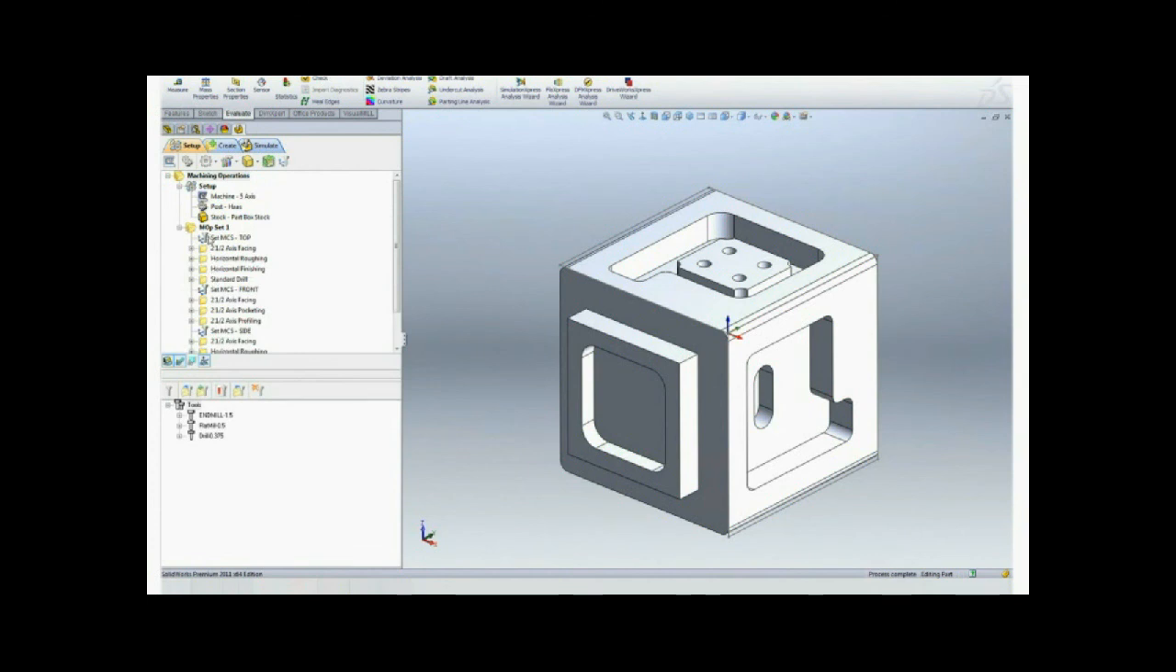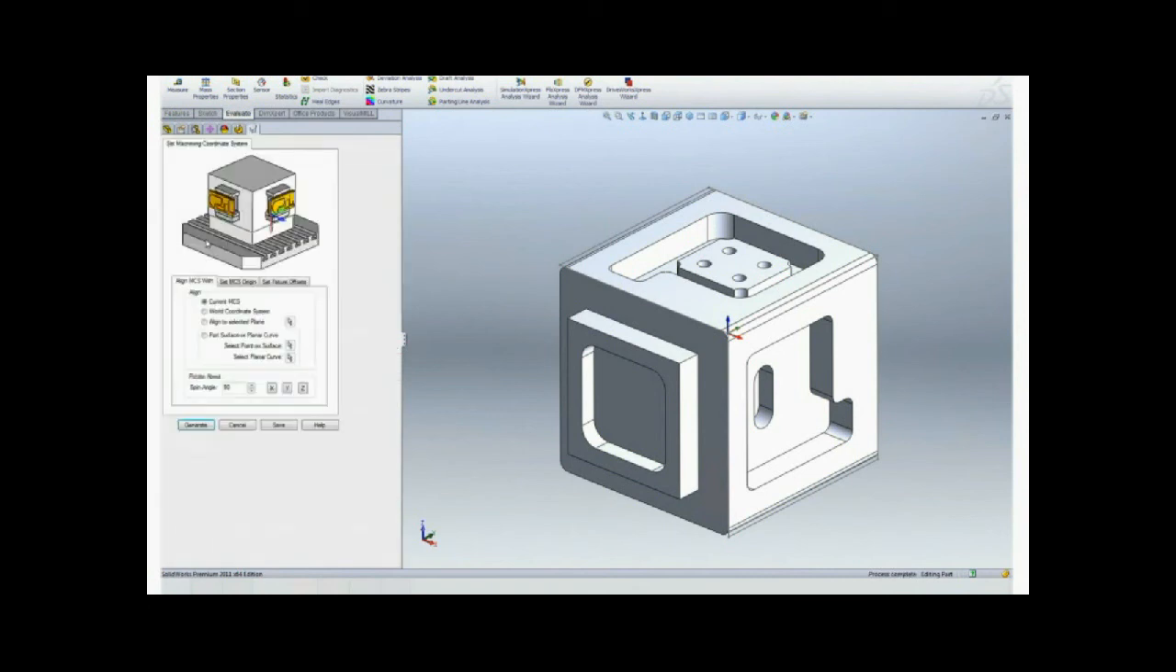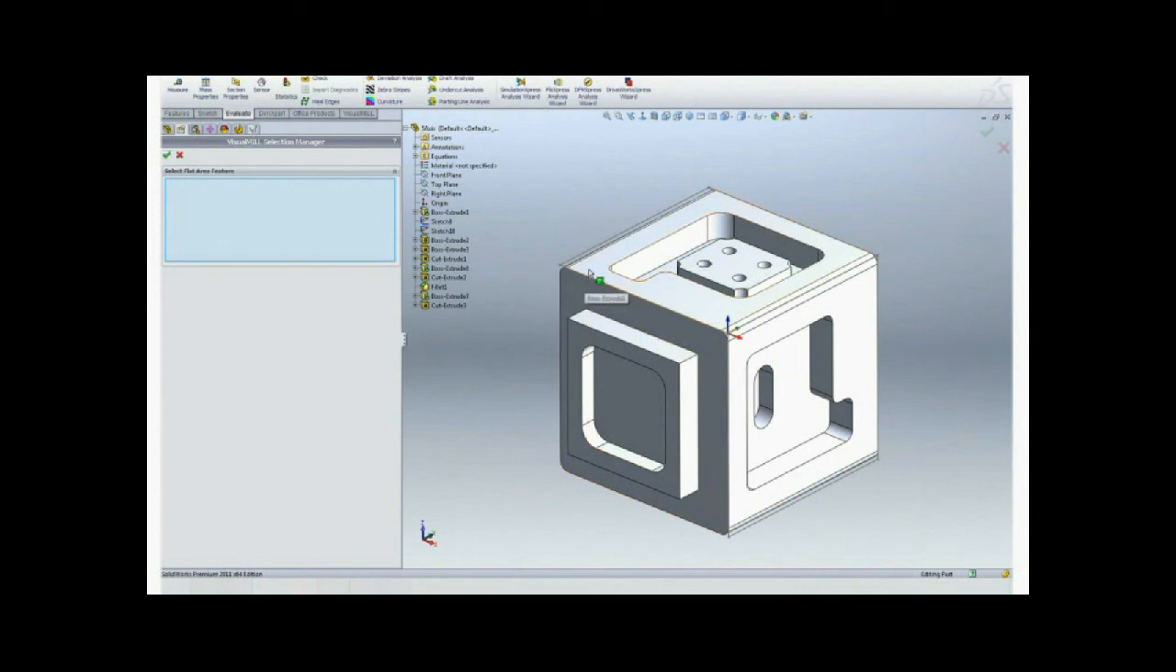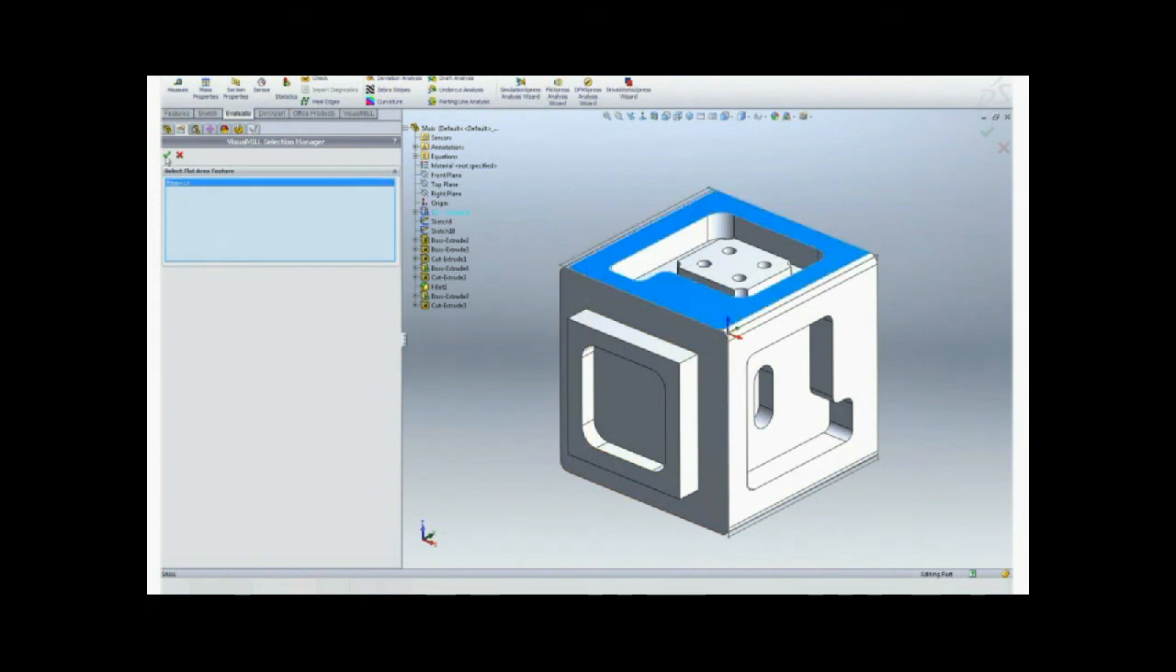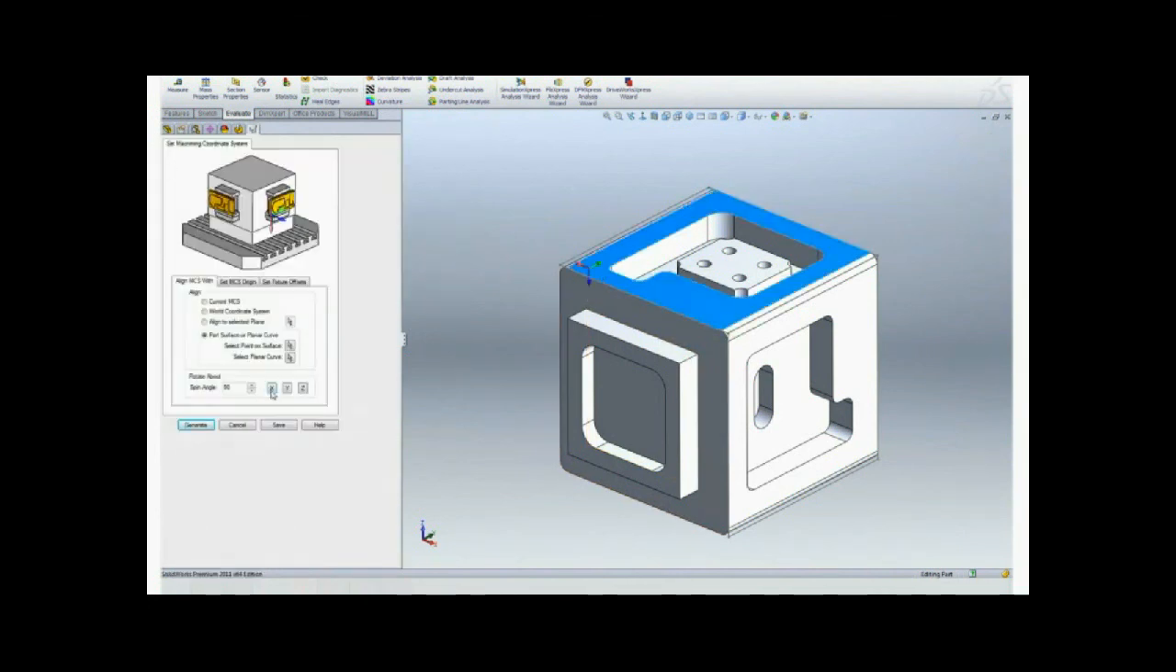The Set MCS operation under the Create tab allows the user to define the orientation of the tool axis. The orientation for the tool axis can either be defined by selecting a spin angle to rotate the coordinate system about. Users could also specify a face by selecting a face in SolidWorks to pick a plane that represents the orientation of the coordinate system. And you can flip the normals by rotating the coordinate systems.